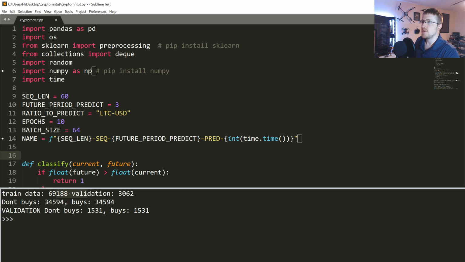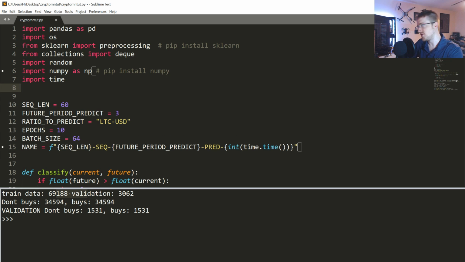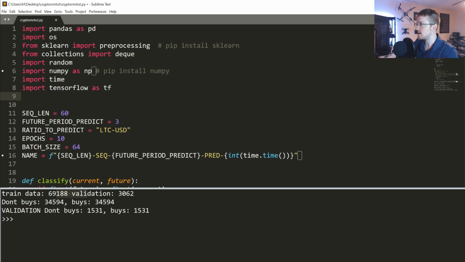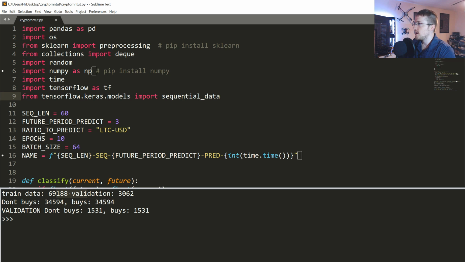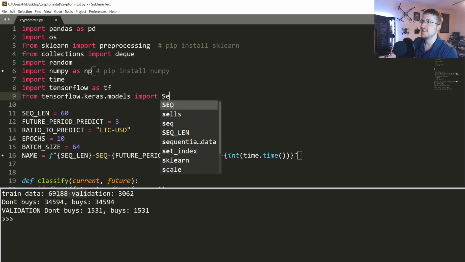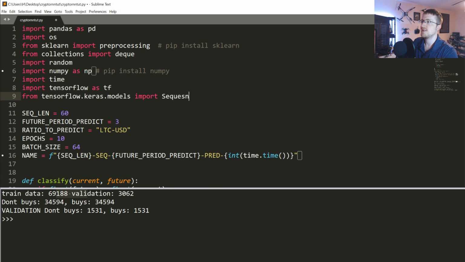So now what we're going to do is import all the TensorFlow stuff that we need. So import TensorFlow as TF, stop it, Sublime. From TensorFlow.Keras.models, we're going to import Sequential. There we go.